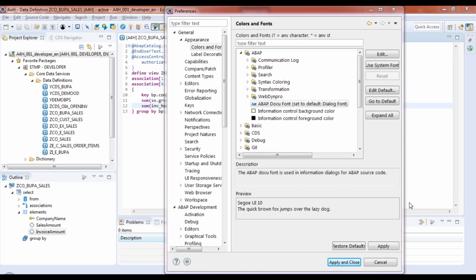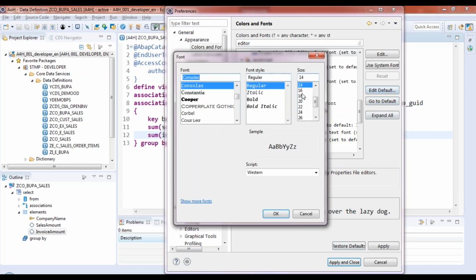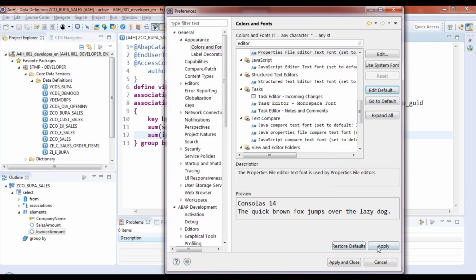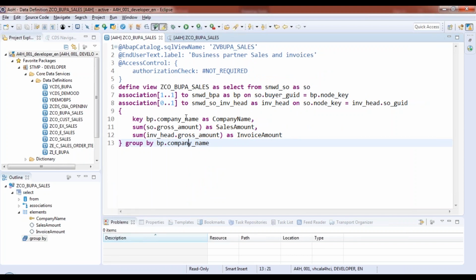Let me just quickly check. Okay. So you can see here I searched for editor and properties file text font, and here I have changed the font size to maybe 14 and applied it and say apply and close. So that increases my font size in the ABAP development tools on Eclipse, and now we can easily see this content over here. So this was the last CDS view which we had created.